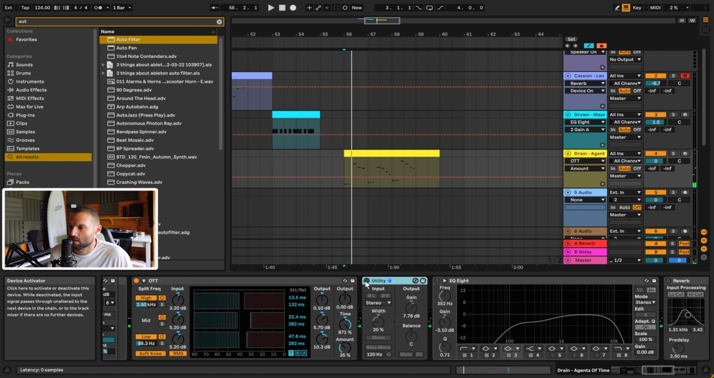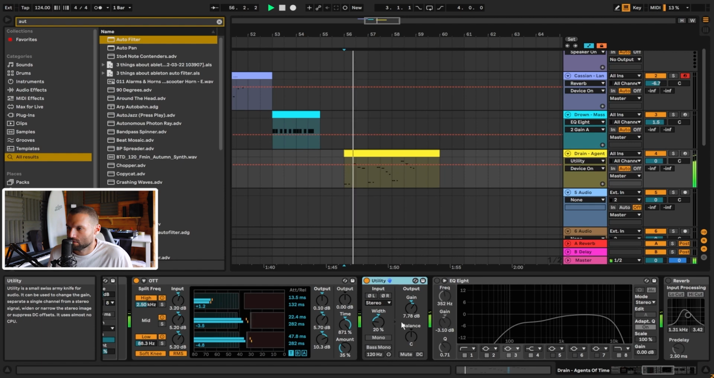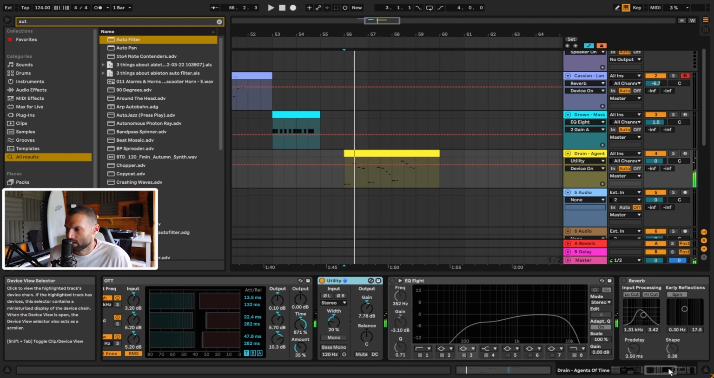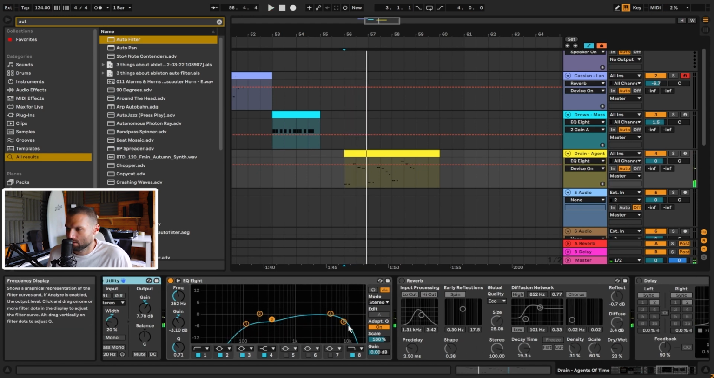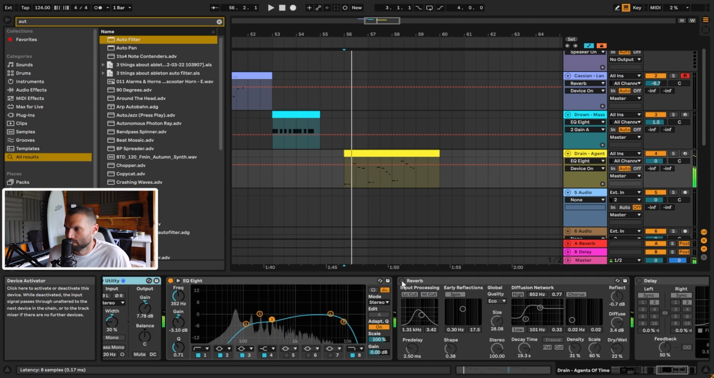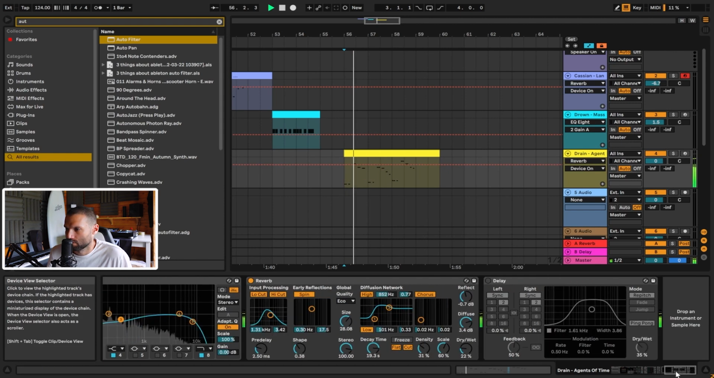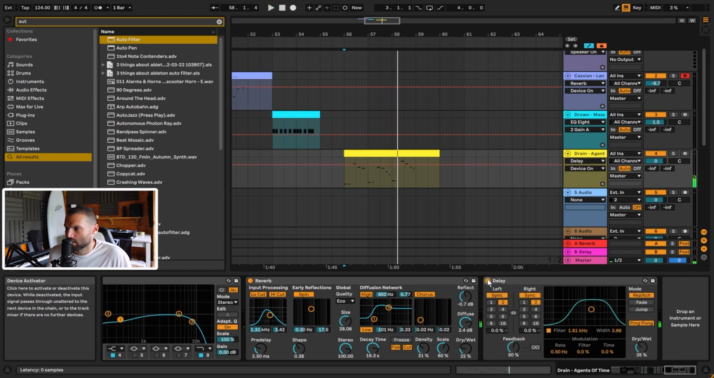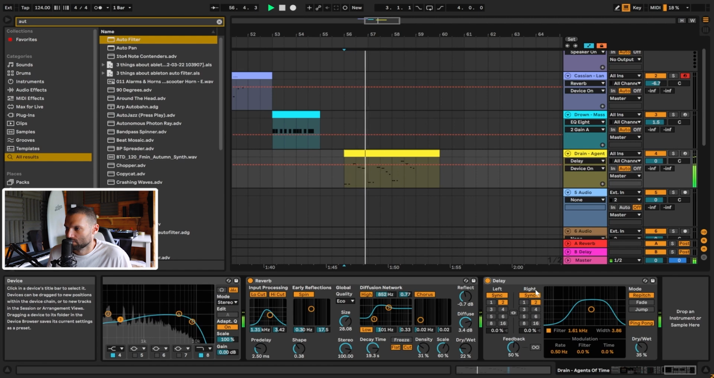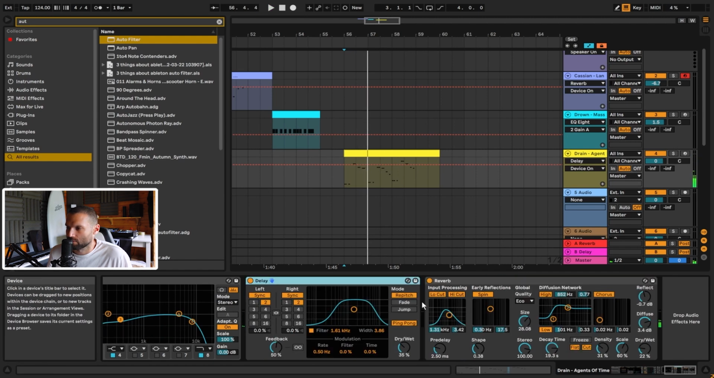And then I didn't want it as wide, so I'm using Utility to bring down the width to 20%. And then EQ Eight to take out some of that low end, and a little bit of a roll off on the top. And then some reverb, and then a delay. Probably should have put the delay before the reverb.